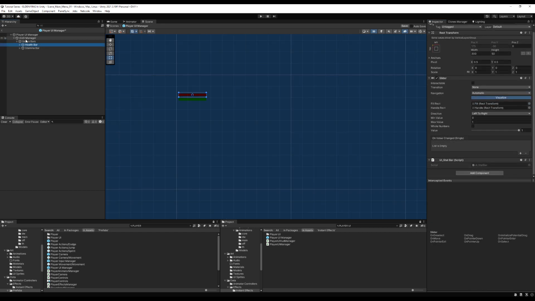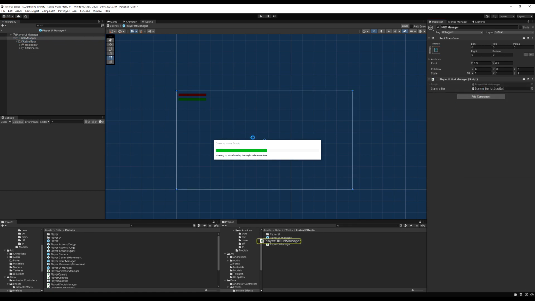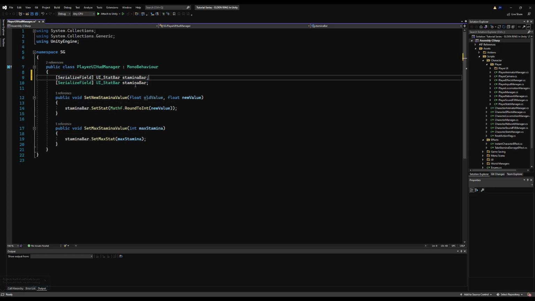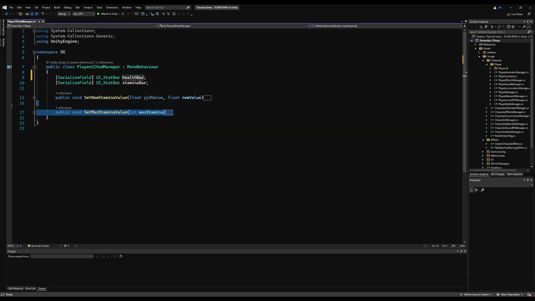And then I am going to go over now to the HUD game object, and open up the player HUD manager. Let's copy the serializable field for the stamina bar, and I'm going to rename this to health bar. Likewise, we can simply copy these two functions down here and just replace the word stamina with health, essentially.